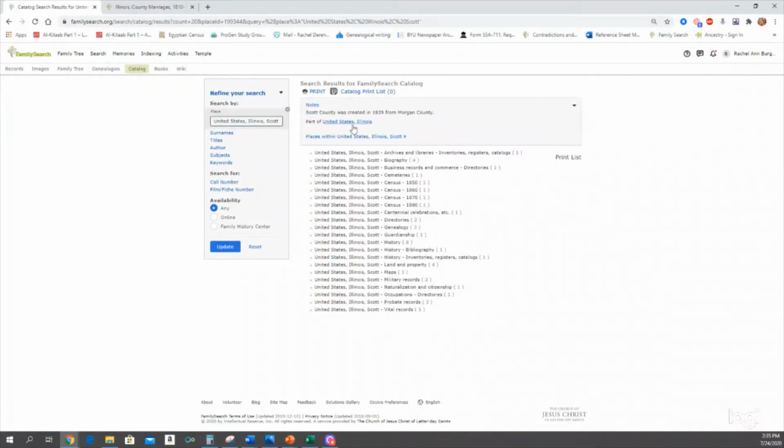Again, you've got your notes up here. It was created from Morgan County in 1839. We're looking in about 1891 for William E. McEvers. We're looking for a marriage. We got that date based off of information in the census. And we know that his wife's name is Maggie, but we don't know her last name.